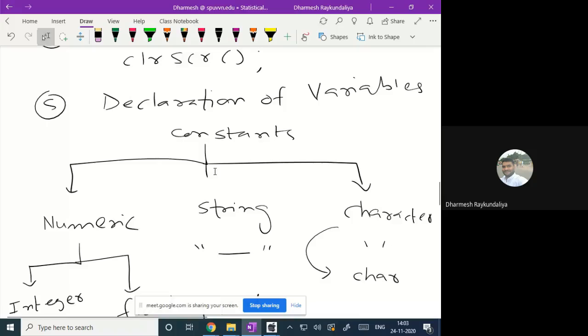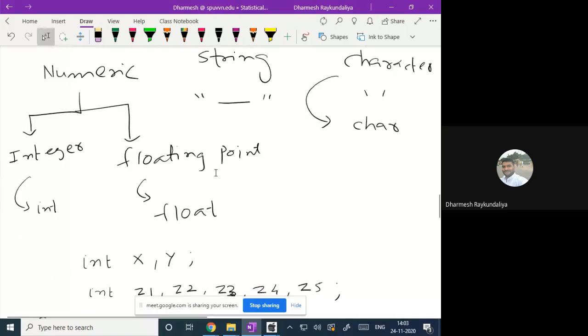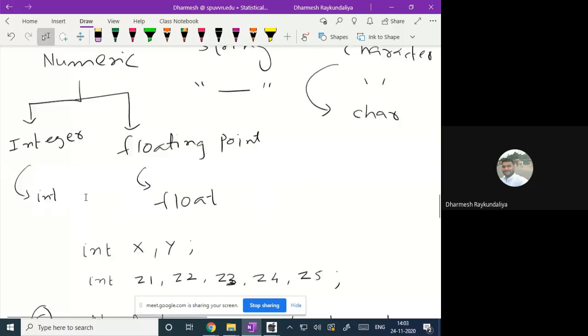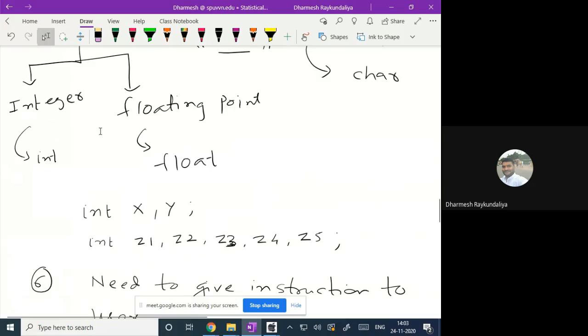You have to declare the variables, but there are 3 types of constant: numeric, string, and character. String constant is always used with the cout command, and it is enclosed in double quotation marks. Character constant is enclosed in single quotation marks, and the keyword associated with the character is char. Numeric constant is divided into 2 parts: integer constant and floating point constant. Integer means it takes whole numbers, and the keyword associated with that is int.